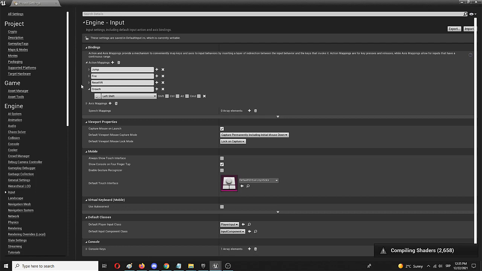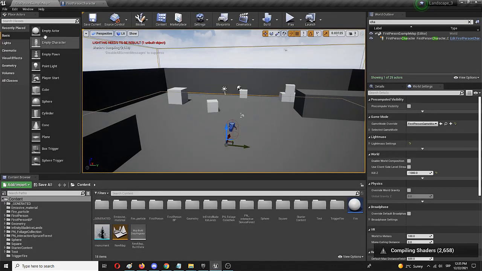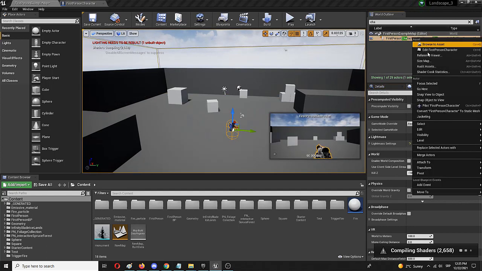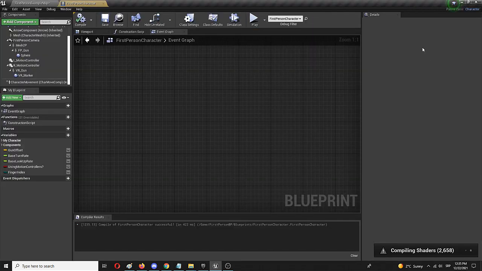However, this doesn't do anything. This is just the start. From here on out, we're going to close this and go to the first person character. I'm using the first person template, first person character, and we're going to open it up and edit it. First person character needs to be selected.